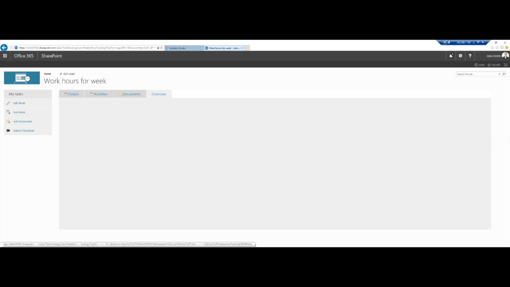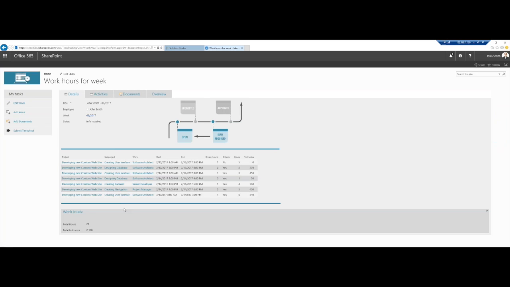There we are. I see here a few things. I see my work for this week. I have some time done on developing the new Contoso website. This is my sub project. I was doing some job as a software architect, some job as a senior developer, and so on and so forth.